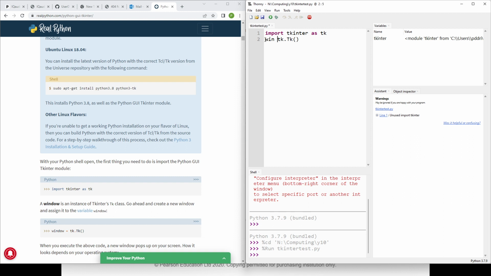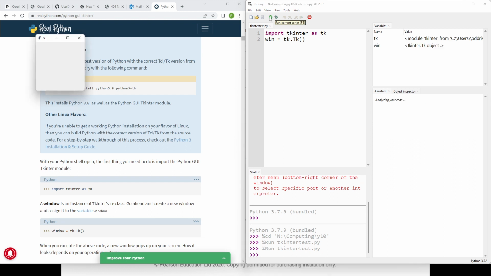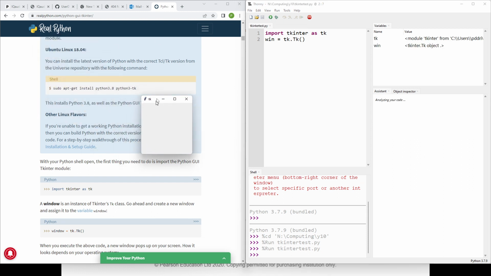Won't explain how it works. I'm just going to call it win. We're creating a window. Will we be able to see anything? Yeah, there we go. We've just made a graphical user interface program in 2 lines of Python code.